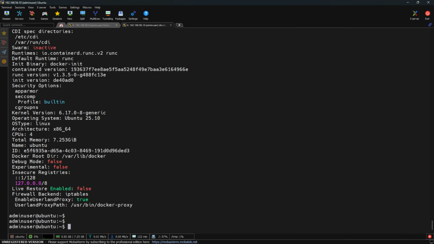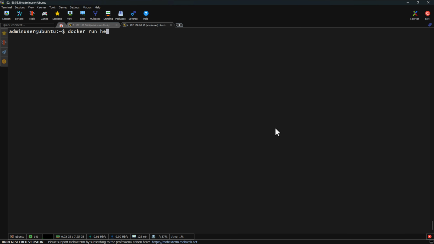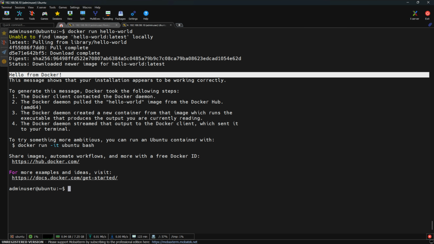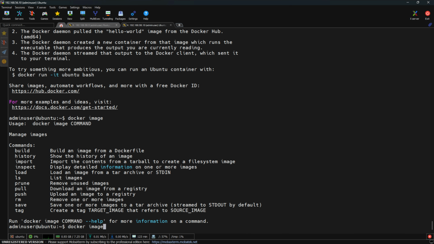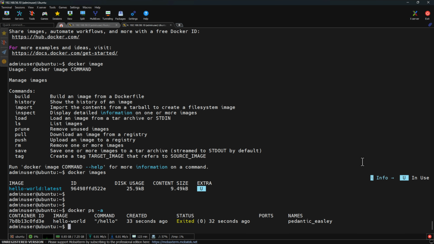Now let's run the hello-world container. docker run hello-world. Here you can see hello from Docker. If you received the hello from Docker message, the installation is successful. Now let's verify the images and container. docker images. You can see the image, and also you can check docker ps -a.